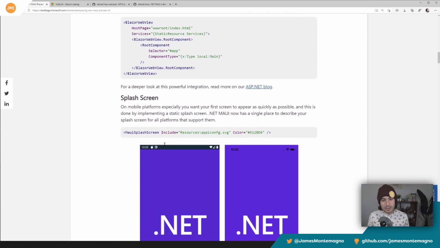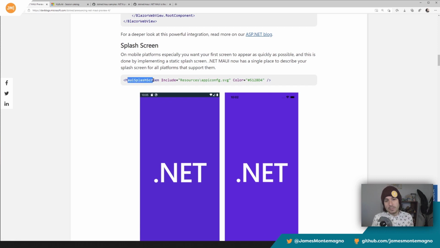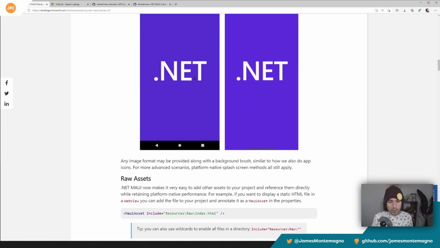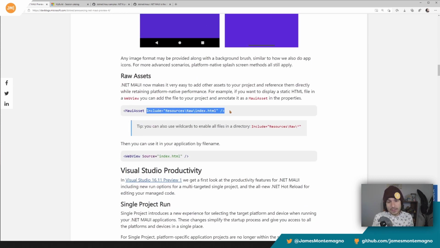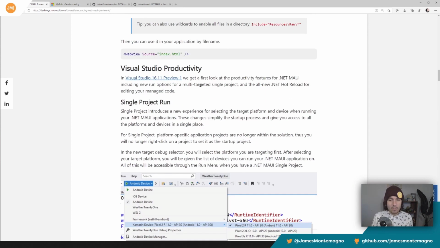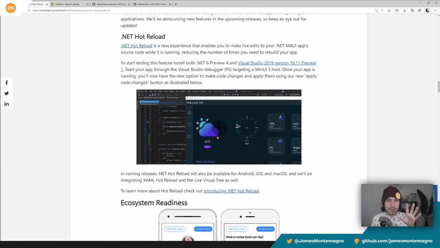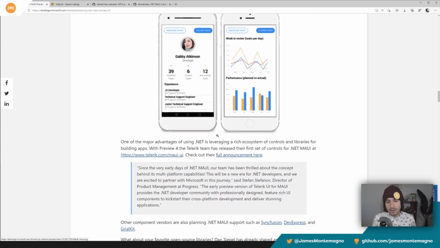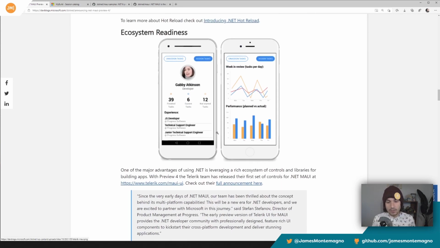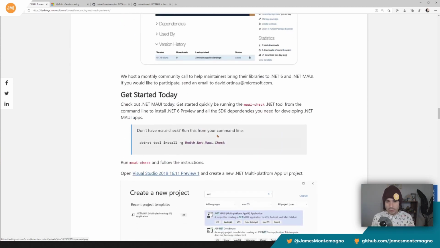But on top of that, there are some other things like splash screens. MAUI splash screen is included out of the box, enabling you to get beautiful splash screens across the different platforms. Also, you can add raw assets, just like the index.html for the .NET MAUI Blazor apps. And more importantly, what I'm going to show today is Visual Studio 16.11 Preview 1, which has support for .NET MAUI applications built right in. So I'm going to walk through some of this and also talk about hot reload and some of the things happening in the ecosystem, such as the Telerik UI, which is really cool, and Prism as well. So all sorts of amazing things.